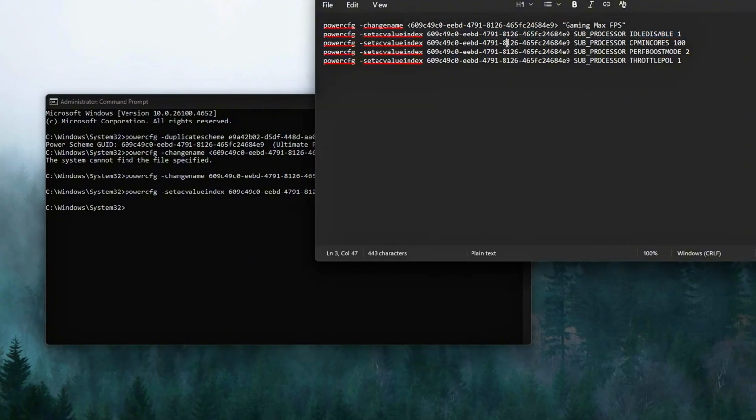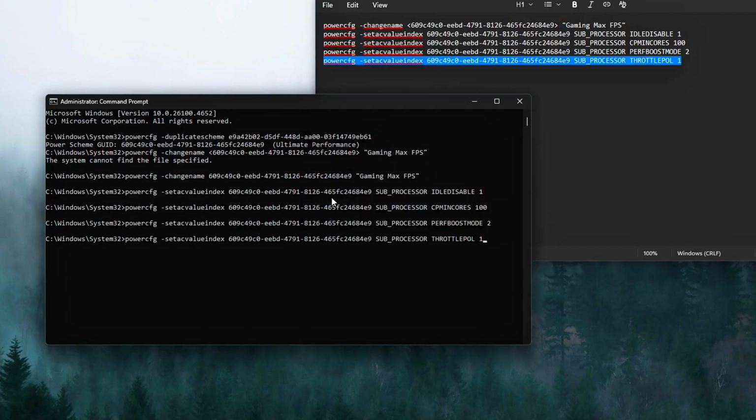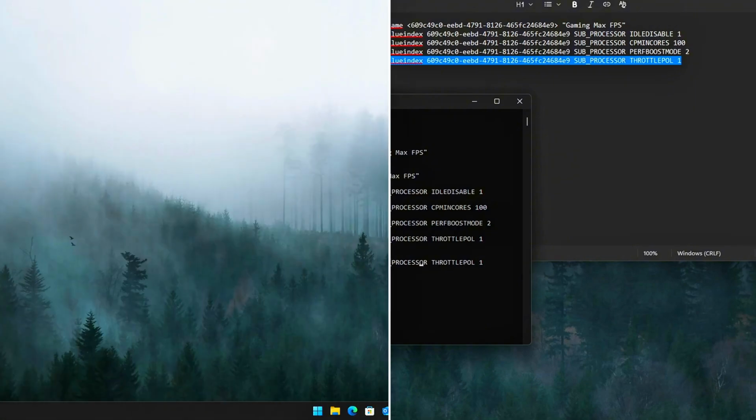Now tune it. Translation, no idle, 100% cores. Boost mode, aggressive, no throttling. This becomes your dedicated gaming power plan.